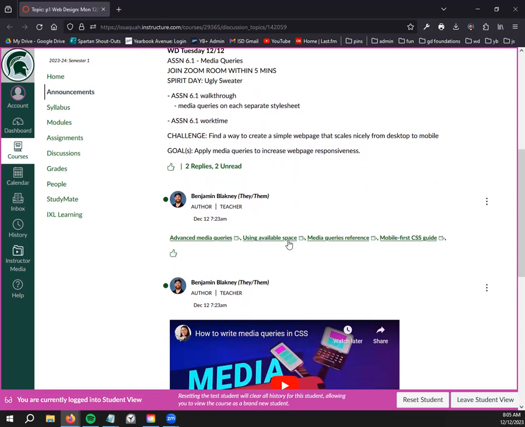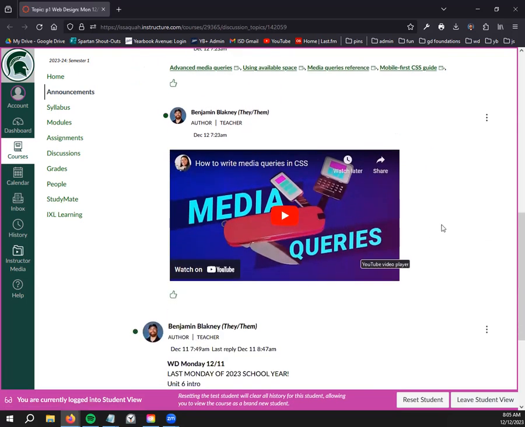I've put a bunch of different links here about how you can use more advanced media queries, how you can take advantage of the available space, a reference document for media queries, and a guide to designing your pages mobile first so that they look great on a phone first and then a desktop or other larger screen later on, so you have options there. And here's another walkthrough on how to write media queries in CSS, just in case you ever need one.